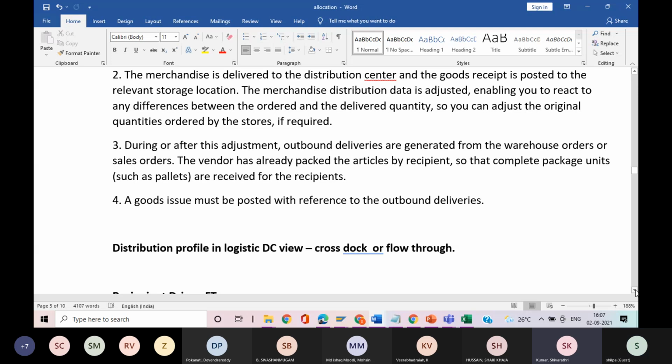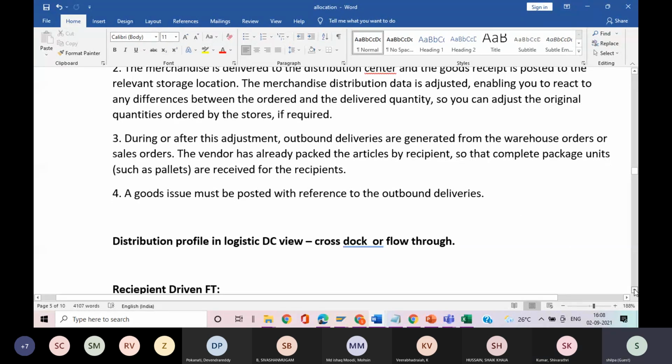A collective PO is generated from the DC to the vendor. The vendor sends the material to the DC according to the store requirement, pre-packed. Pre-packed material articles will be sent to the DC and from the DC to the store again without any repacking. So they directly move from the goods receipt area to the goods issue area. Yes. Okay, so the outbound deliveries and all will be the same.